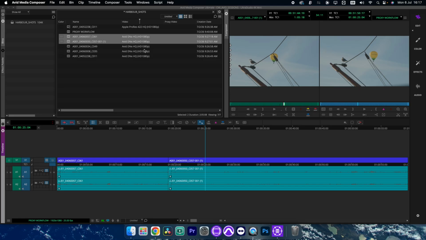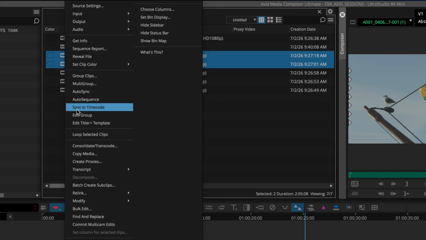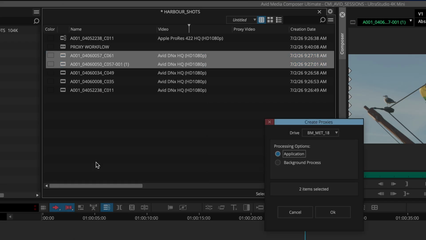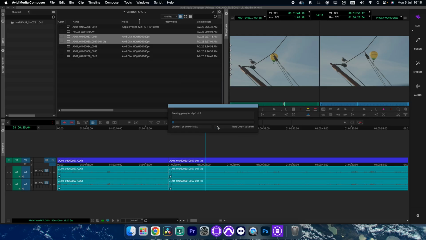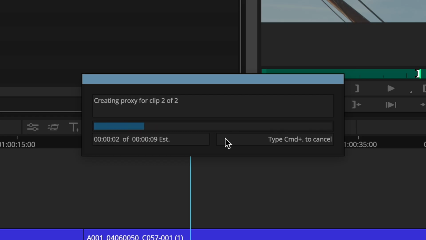All right. Now, how do we create these proxies? Pretty easy actually. Right click on the two clips and we go down to create proxies. Got a choice here in application or background. Avid generally offers you that choice. I'm going to use application for now. Click OK. Now it's going to transcode, which is good. Let's speed this up. And we're all done.